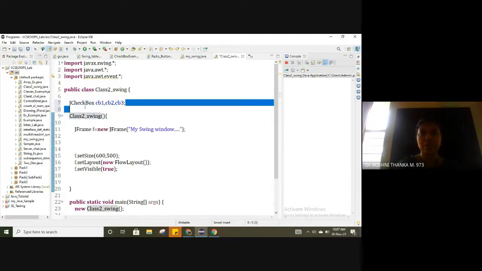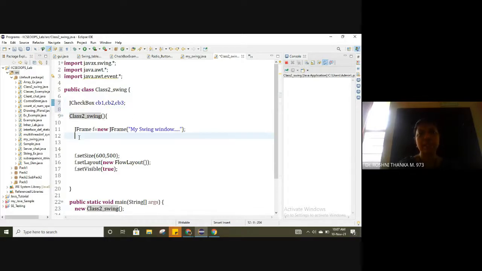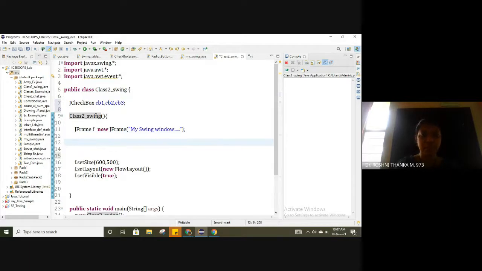If I create it outside the constructor, I can access these objects anywhere in this class. So that's what I have declared outside. And inside this, we are going to define these 3 checkboxes. So CB1 equals new JCheckBox, and inside that you can give the checkbox name. Let's say, for example, hobbies.